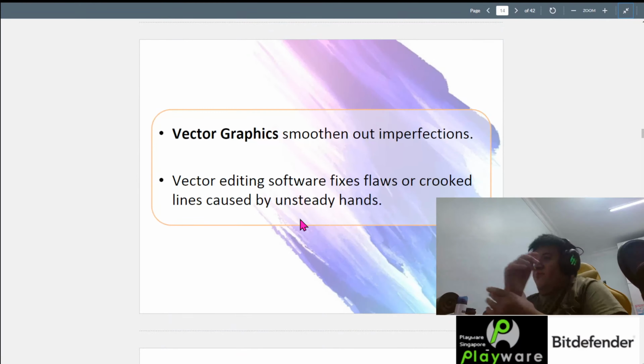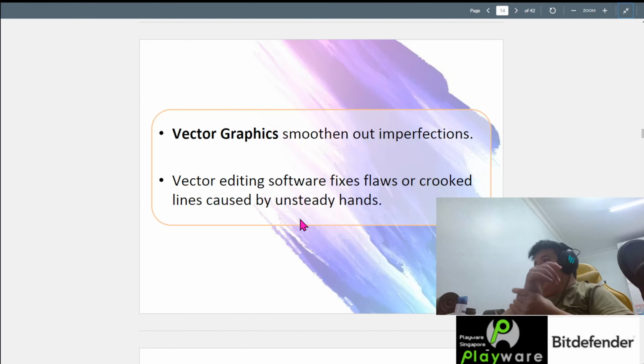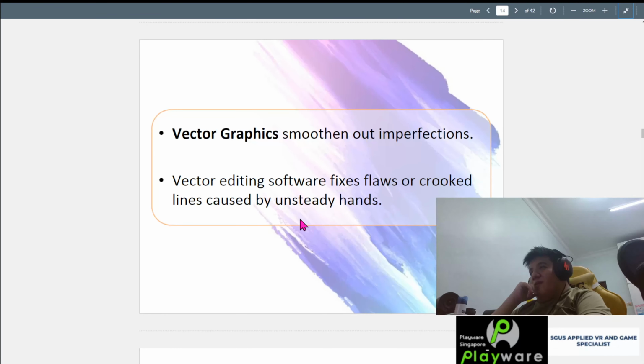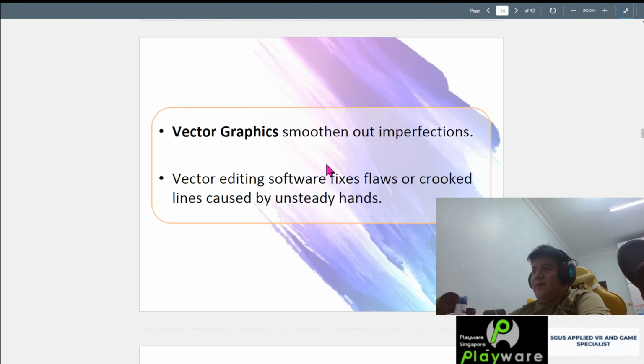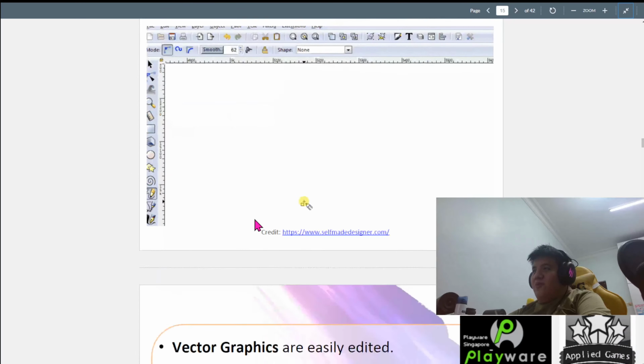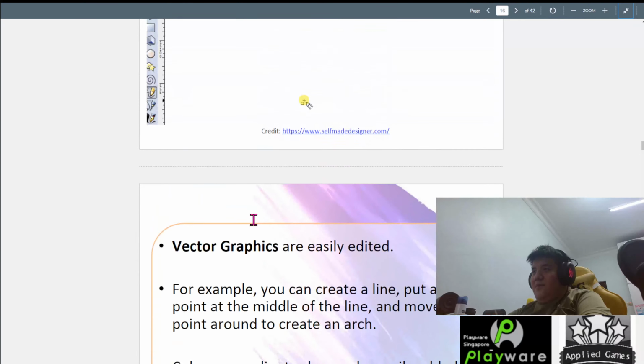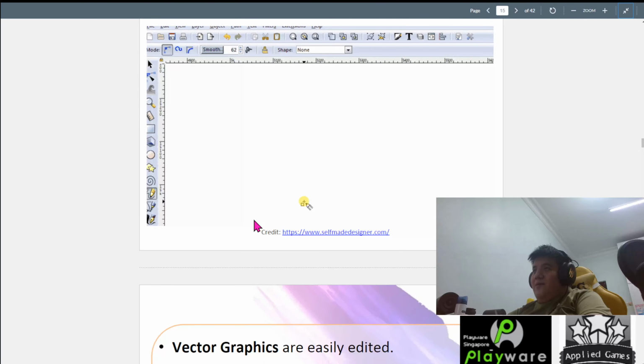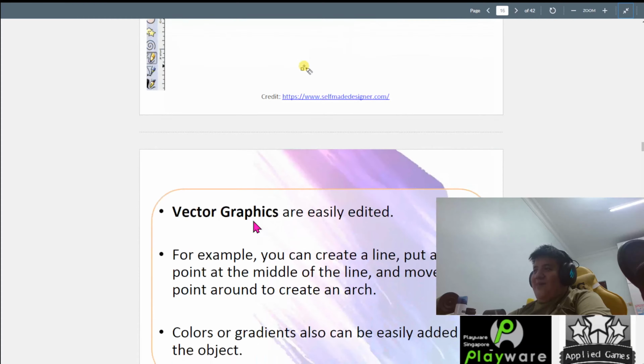Vector graphics remove imperfection. Vector editing software fixes flaws or crooked lines caused by an unsteady hand. And there is an example of what we used to use vector graphics for, and those are the days that I used.